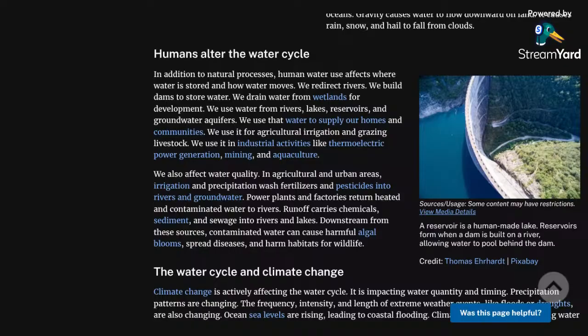We use that water to supply our homes and communities. We use it for agricultural irrigation and grazing livestock. We use it in industrial activities like thermoelectric power generation, mining, and aquaculture.